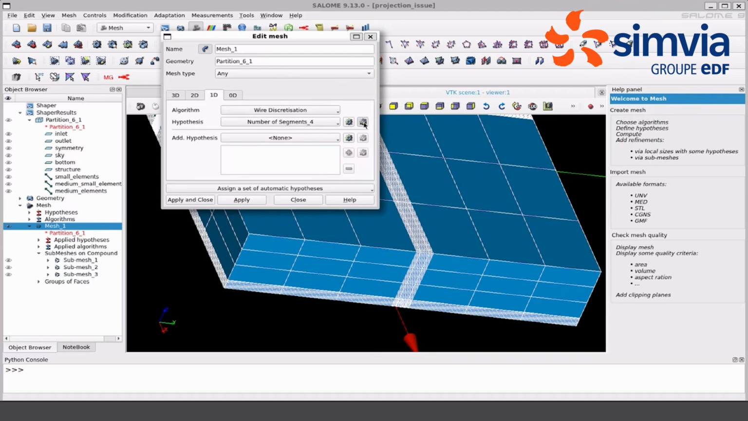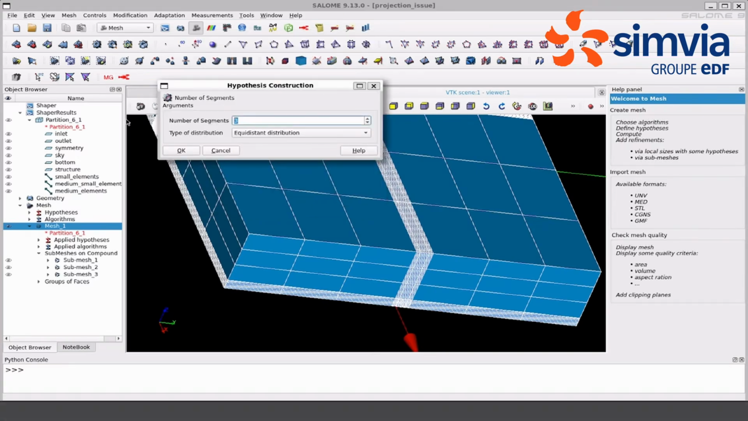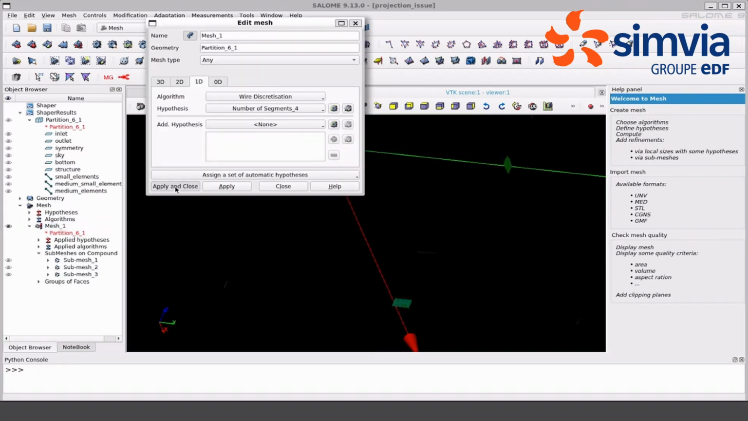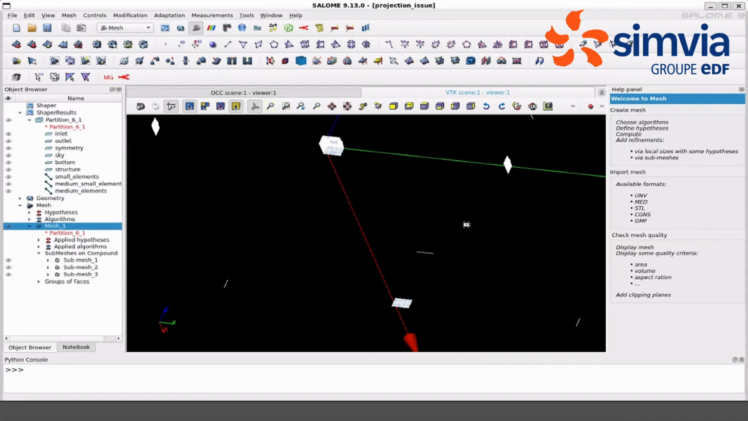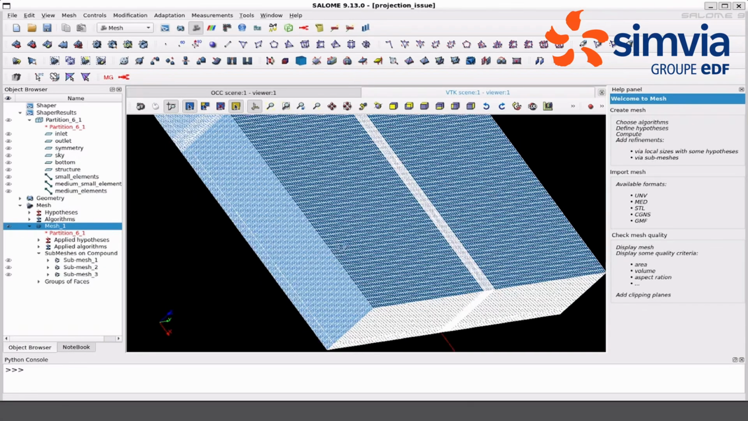Now we are going to change the global mesh number of segments and set it to 60. If you regenerate the full mesh, you can see that all of the elements are about the same size.